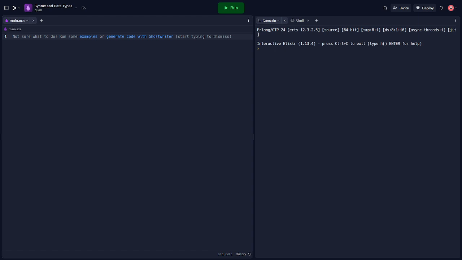Have you ever wondered how Elixir powers some of the most advanced, fault-tolerant applications in the world, or why it's becoming the go-to language for scalable systems? It all starts with mastering the basics. Stay tuned for a comprehensive dive into Elixir syntax and data types, and discover the power of functional programming.